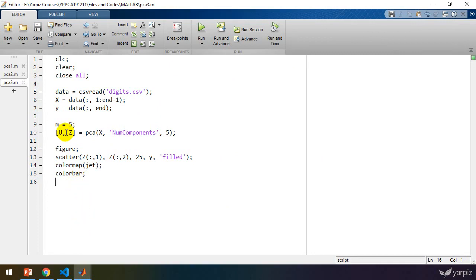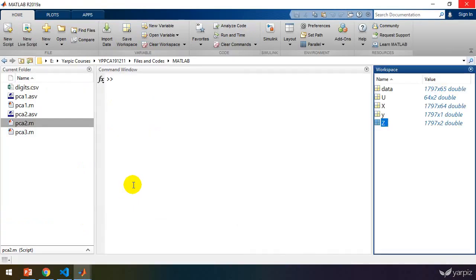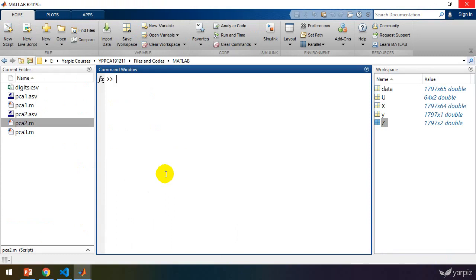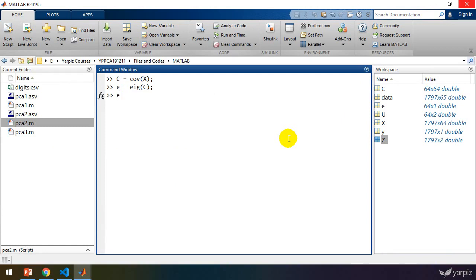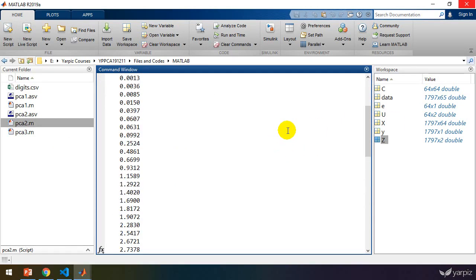And I think you should check this using a supervised algorithm, for example, a feed-forward neural network, to classify the numbers and solve this problem using, for example, 5 features. And I think we can preserve a very important amount of data. And if you want, you can calculate the amount of data preserved. For example, if you calculate the covariance matrix of X, we have this. And if you calculate the eigenvalues of C and store them in E, we have these eigenvalues.